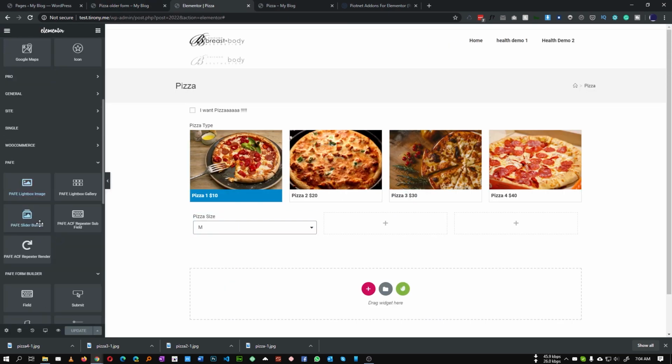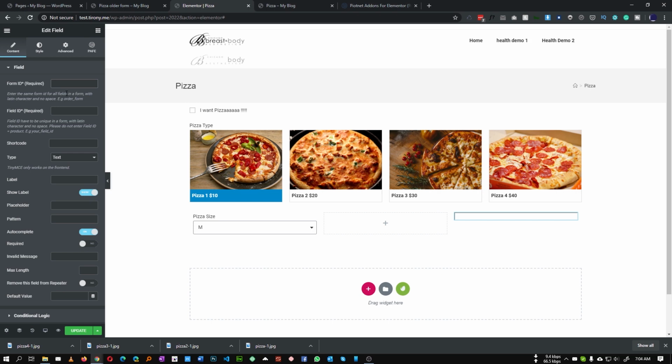Again, go to this section, drag and drop the field in here. The form ID will be form, and the field ID will be pizza QUAN, quantity, short form quan, and the type will be number because the quantity will be a number field.